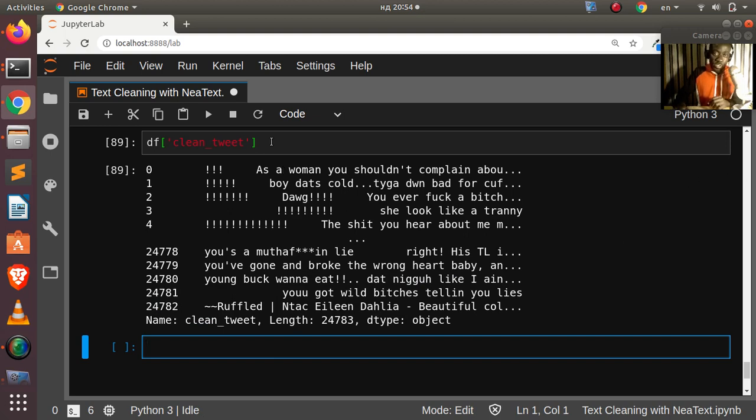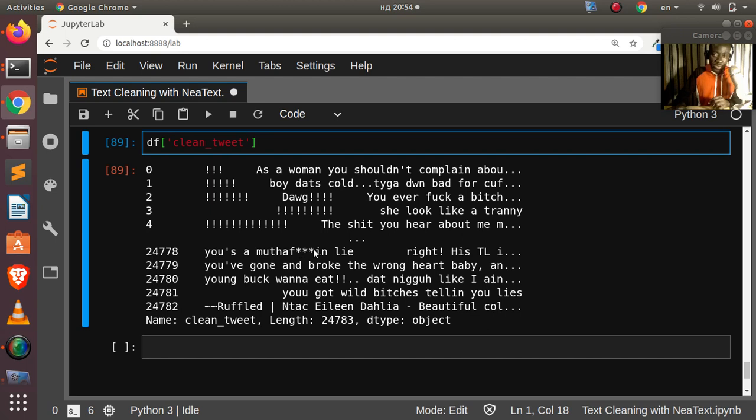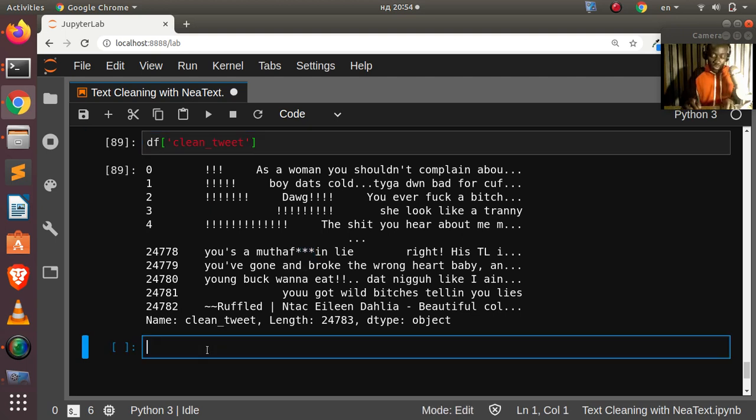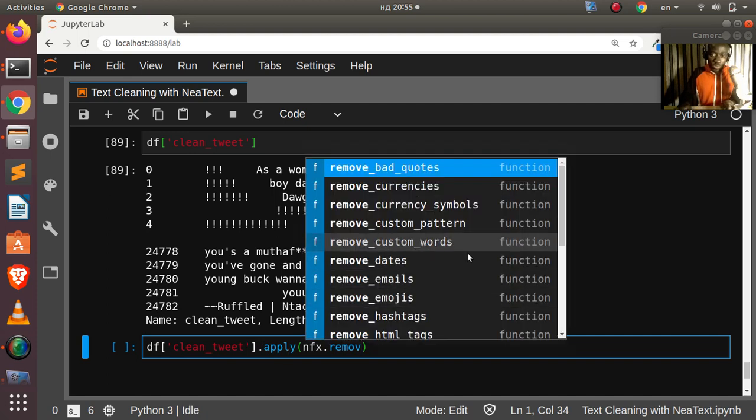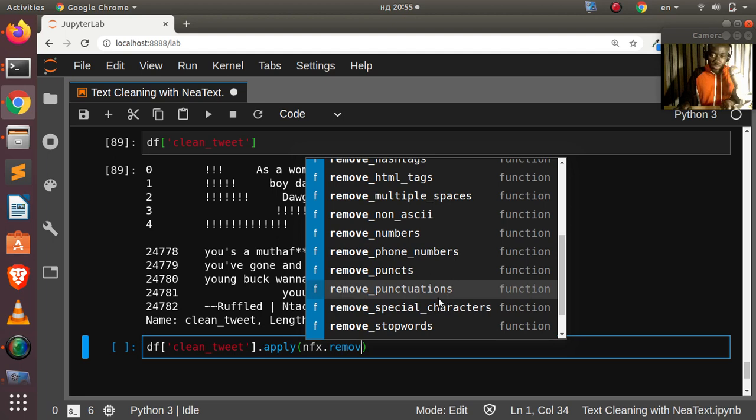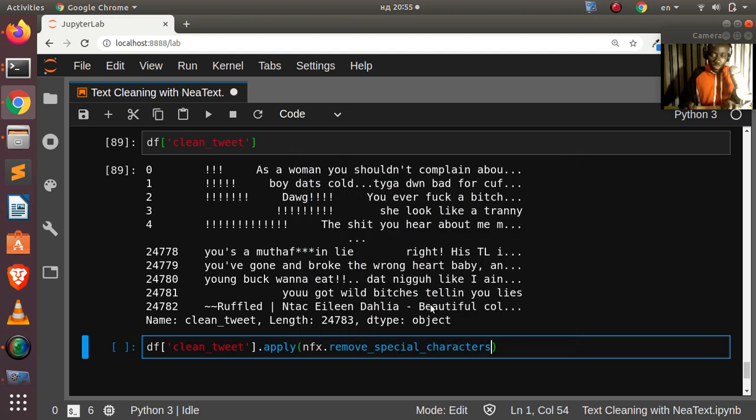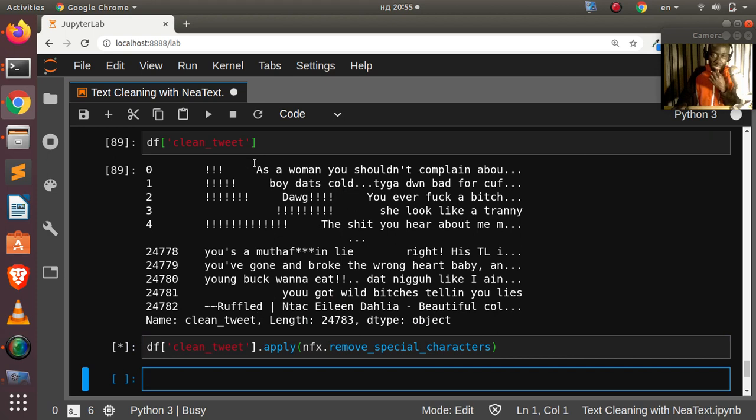So let's remove the special characters, all these asterisks, with a simple function. And then you can also remove stopwords. So clean tweet. You can also use the clean text option and then pass in, in the format of a dictionary, your parameters. So tweet dot apply. Then let's remove all the special characters, so I can just go with NFX dot remove special characters. So it's going to remove all special characters. We have special characters here, so I'm going to remove every special character there. You can see from here that all of these things are gone.